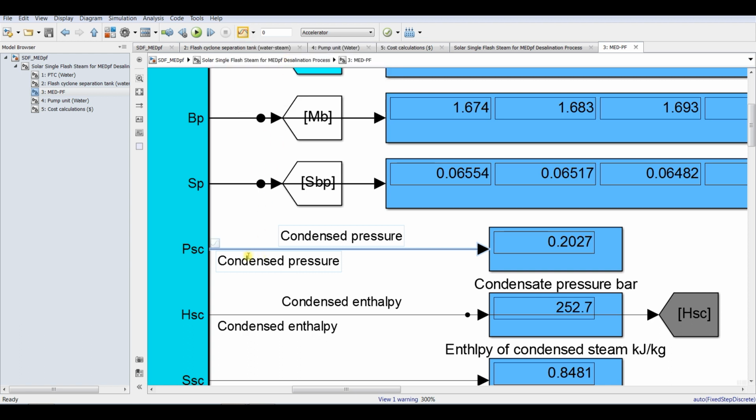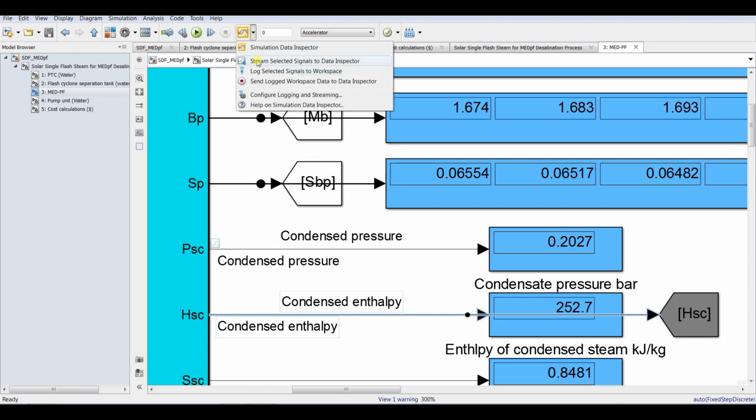So realize there is a change, a small square here. This small square is telling us that this signal, condensed pressure, will be sent to the data inspector. And the same for condensed enthalpy. Just click on the signal, highlight it, go here and click here. So the enthalpy of the condensed steam will be sent to the data inspector.